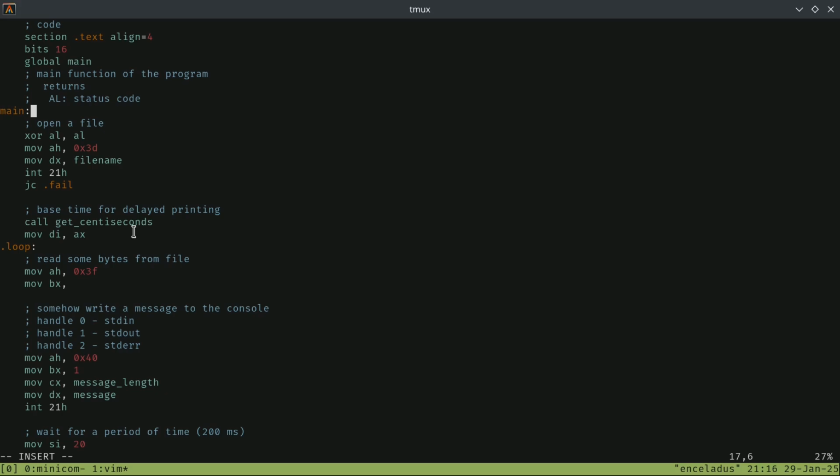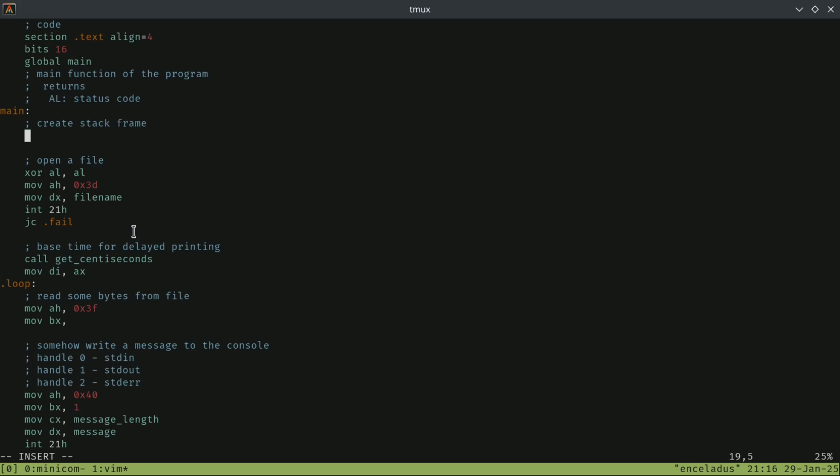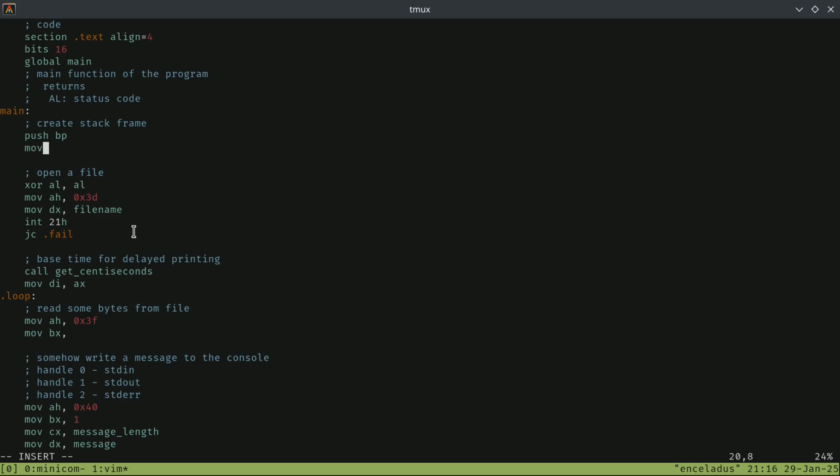Well, those high-level languages generally store locals in something called a stack frame, which is memory the function reserves from the stack on entry. At this point, I've intentionally not touched register BP, which is commonly used to hold the stack frame pointer. So at the beginning of our main function, we need to push the previous value of register BP to the stack, which is our caller's stack frame pointer, and then we store the current value of the stack pointer in register BP.